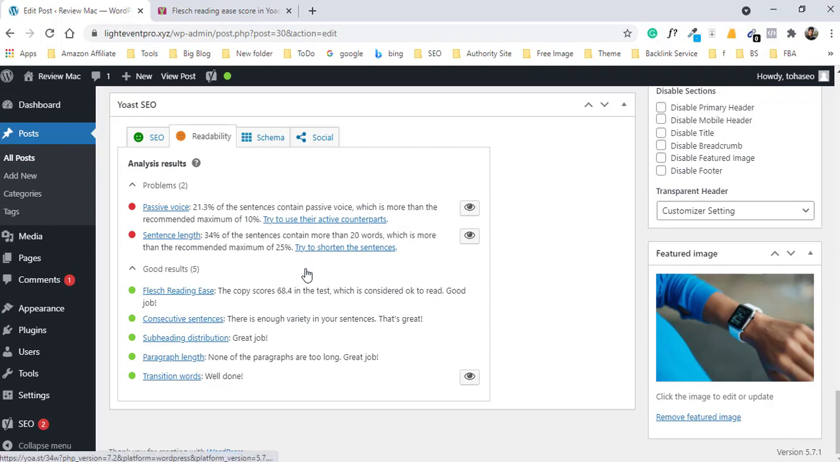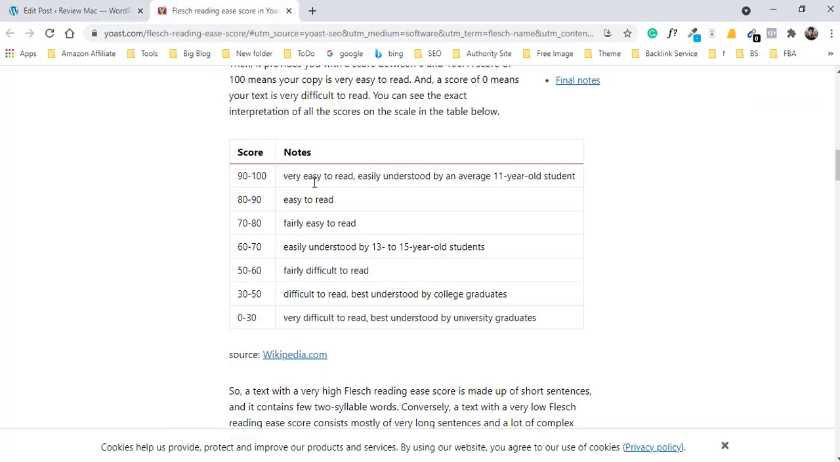And here you see the copy score, the content writing score, is 68.4%. This is the list. Here you can see the score and notes. 90 to 100 is easy to read, and even an 11-year-old student can read it easily. 80 to 90 is easy to read, and 70 to 80 is fairly easy to read. So 70 to 80, I think, is a good score.